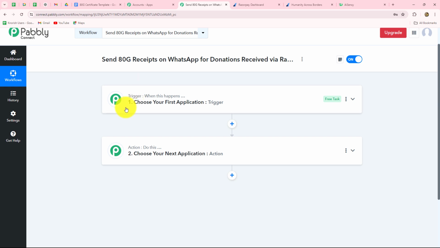So whatever we are going to select in our trigger is going to command the entire workflow, and the actions are going to follow that same command. Therefore, we can have only one trigger in any workflow, but we can add as many action steps as we want in our workflow. Let's suppose I want that as soon as a Razorpay payment is captured from the donor, then immediately our ATG certificate should be created for that donor on Google Docs. So let's suppose I am going to take Razorpay in my trigger and Google Docs in my action step.